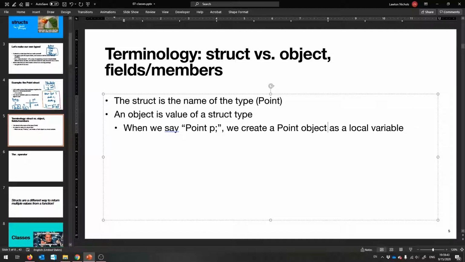But the object part has significance. Okay? The fact that it's a struct and it holds things inside of itself, other types, that's what we call objects in C++. Okay? There's more to this rabbit hole when we get to classes in just a little bit, but that's where I want to start us off. So when we say point P, we create a point object as a local variable. That's just another way of saying it. P is a value of the type point, or P is an object of the point type. Okay? That's all. Just another word. Don't get too caught up with it.